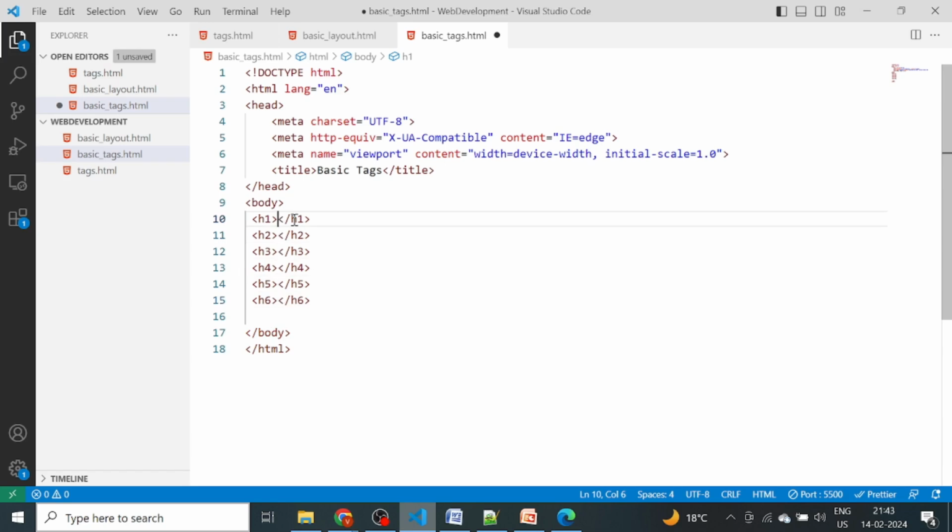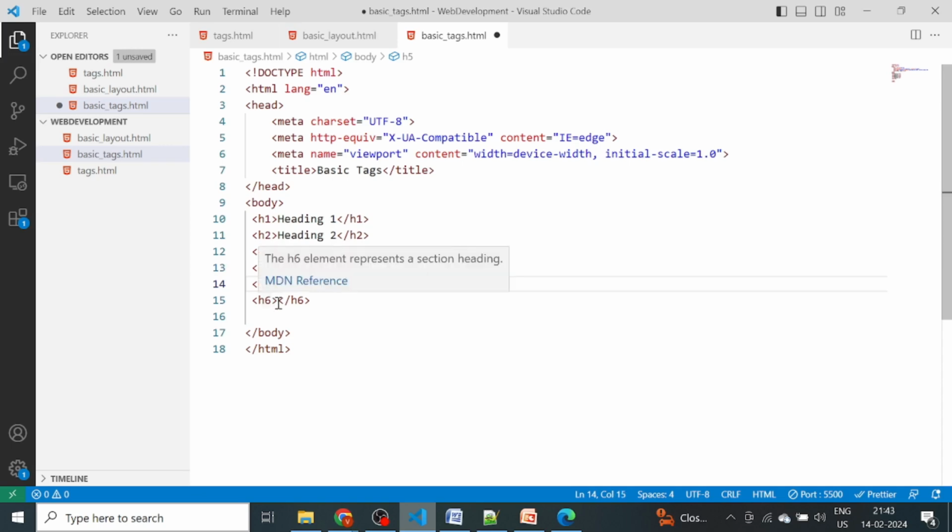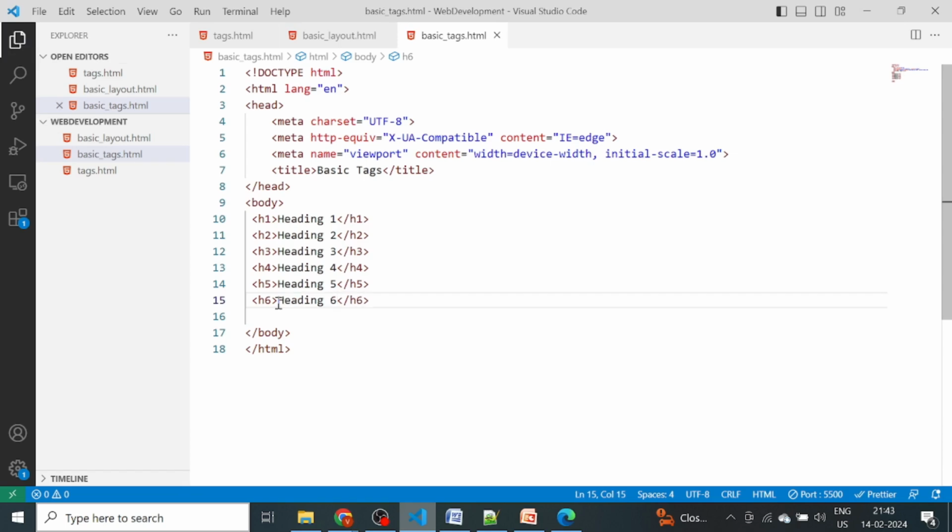Okay, suppose we can write any content. Heading 1, heading 2, heading 3, heading 4, heading 5 and heading 6. Okay, so I have taken the h1 to h6 heading tag, and let's run this code.